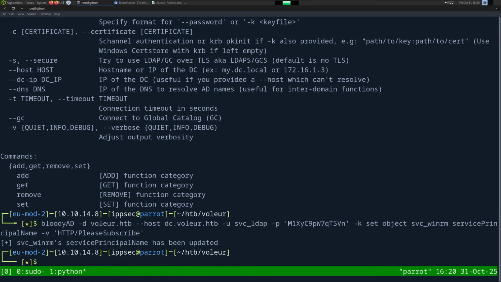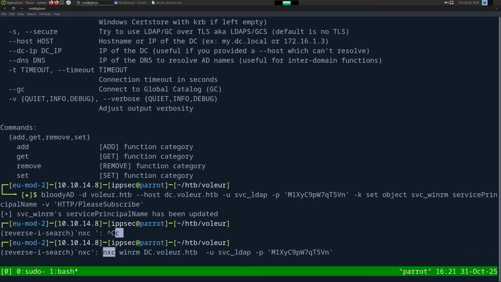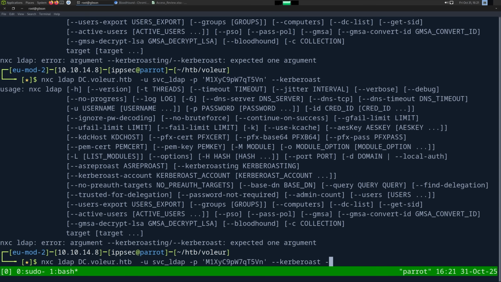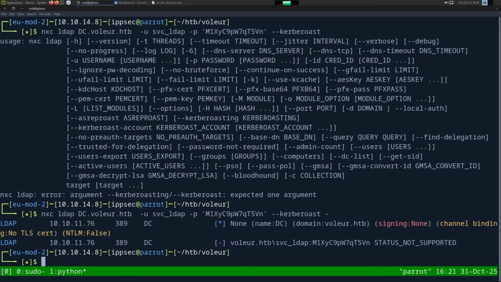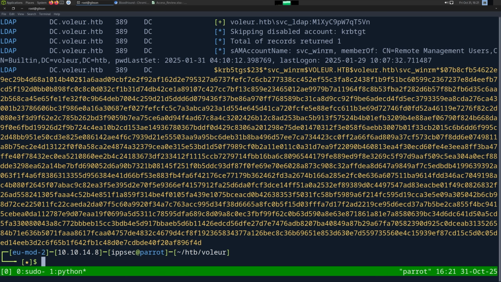There's also a Python script called TargetedKerberoast, which would automatically do all this for you, but I like just doing it manually. Not exactly sure why. I think it's mainly just because I don't like having to download 50 scripts. I just like having as few tools as I can. So we can do nxc, I want to say it's LDAP and then --kerberoasting, right? Kerberoast expects one argument. I'm just going to give it a dash, and I need the -k. There we go. We get a hash.